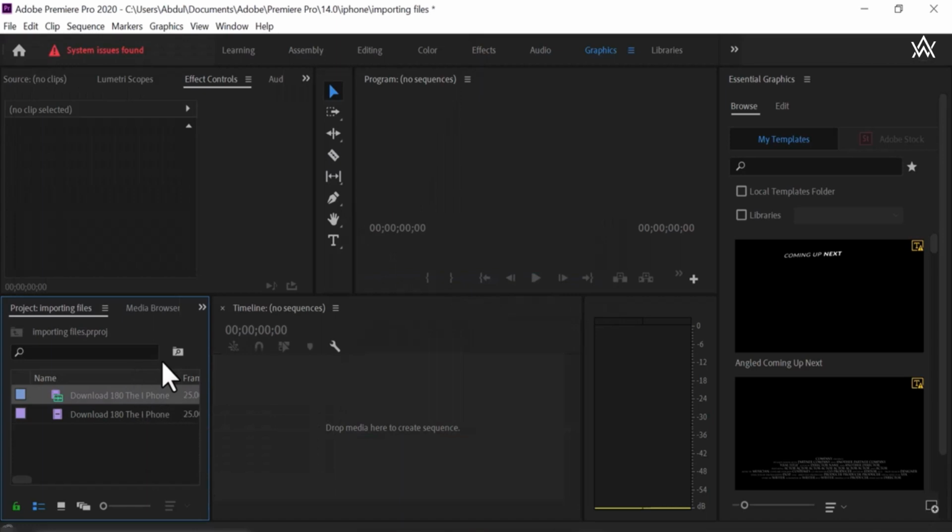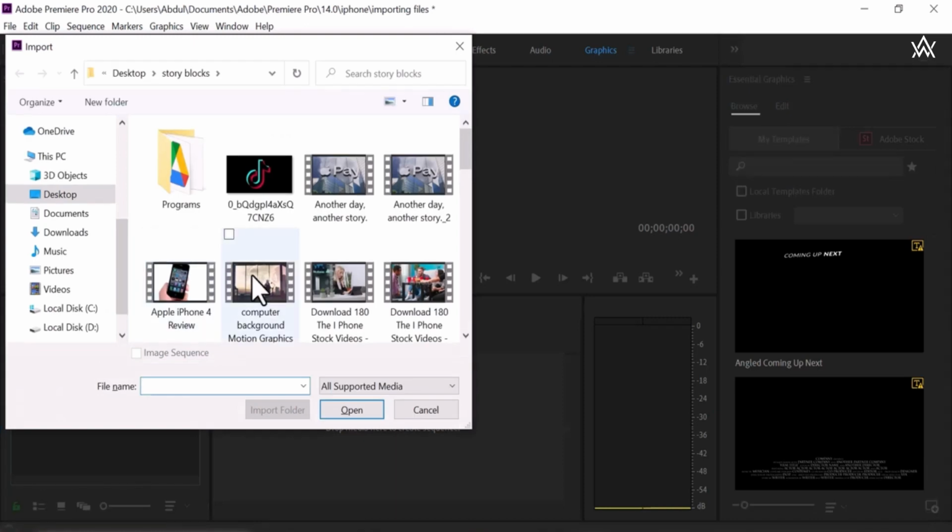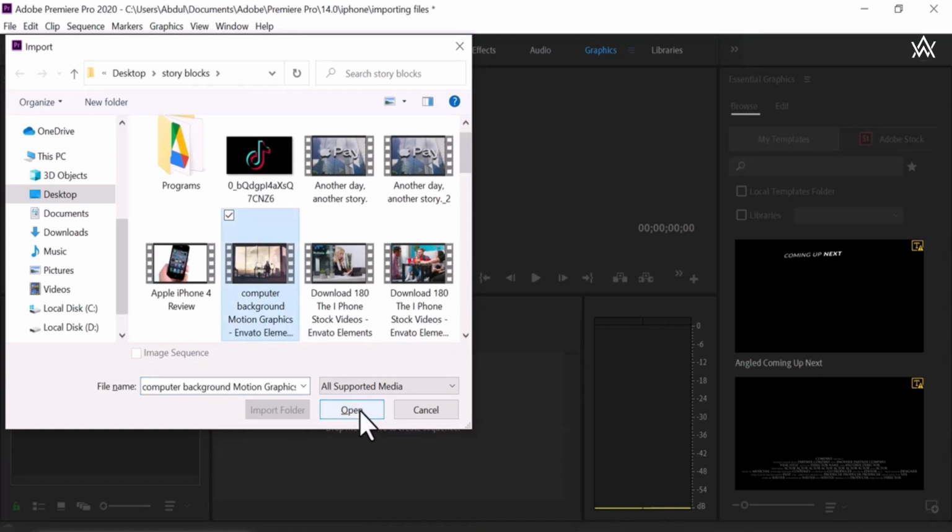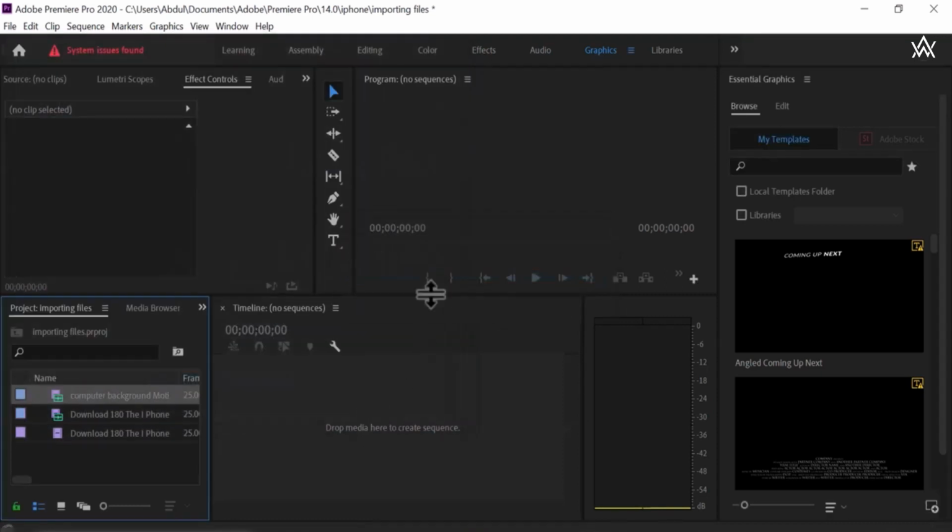The next one is Control I. This is a shortcut to import files. Press Control I and look at this. Select the file and import it. Now look at this, import files.